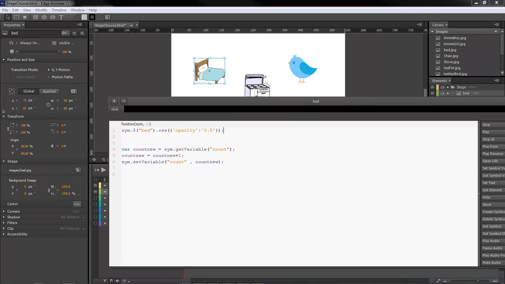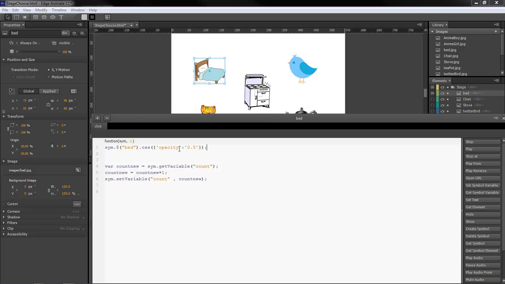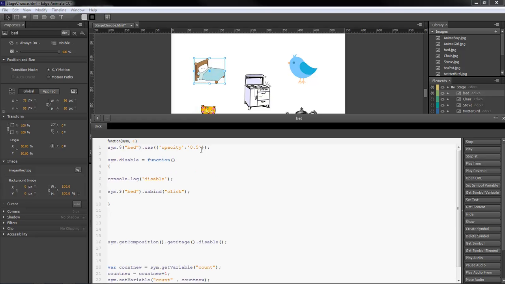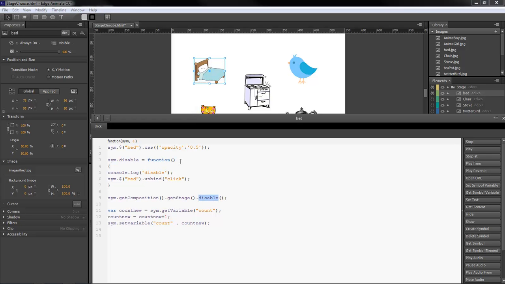Now the next thing that we want to do, we need to disable. Once you click on the bed, you're going to set the opacity, you're going to create a count, but we also need to disable it. So that's what we got right here. We're going to disable it with this code. What we got is a function to disable. Once we click on the bed, it will disable it and make it to where we cannot click it no more, because you don't want to have multiple clicks, and each one of your clicks will create a count.